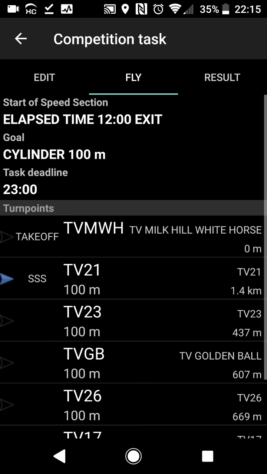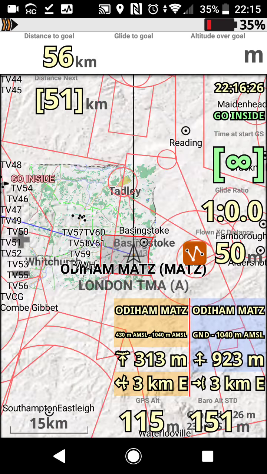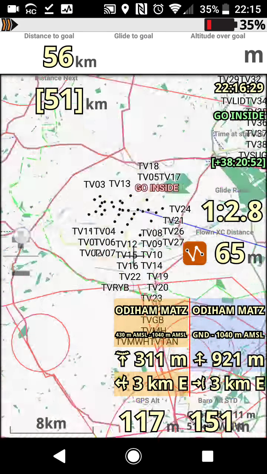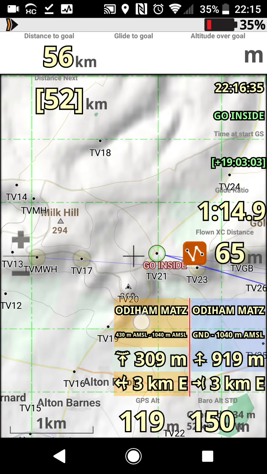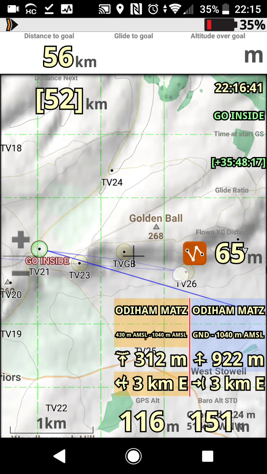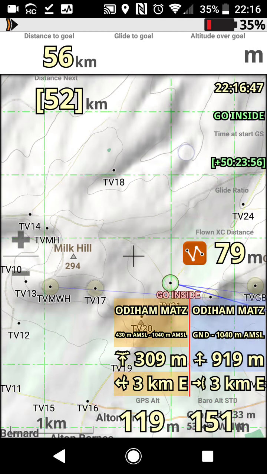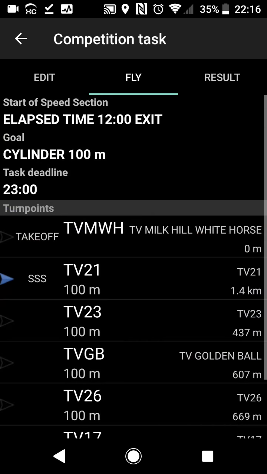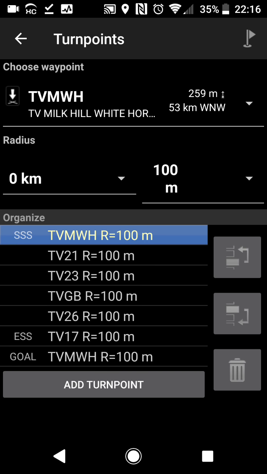So if we now go back, we move over to Milk, we should be able to see our task. So we've now got cylinders on all of our waypoints. Actually, I've made a small mistake. We need to edit our task, make that first waypoint the start.